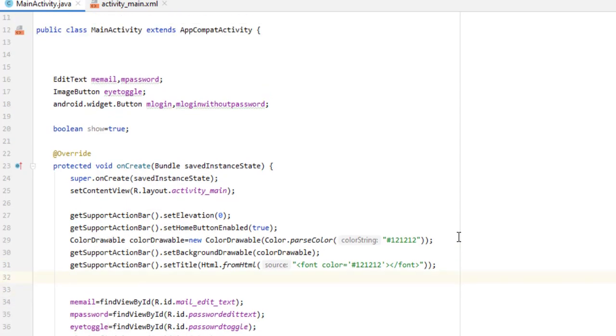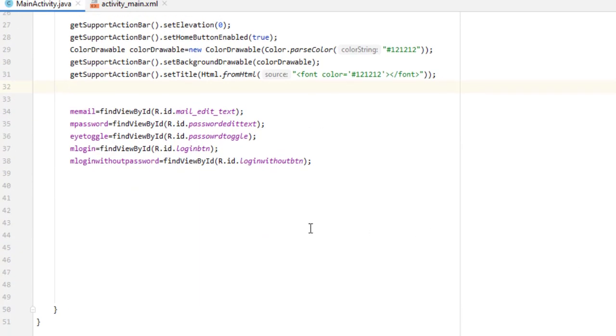So almost 80% of the work of the application is complete. Now we have to simply add an on-click listener to everything, and also we have to change the disabled and enabled button, and the password toggle button. So only some work is left. First of all, let's see what happens if someone clicks on the toggle button of the password.